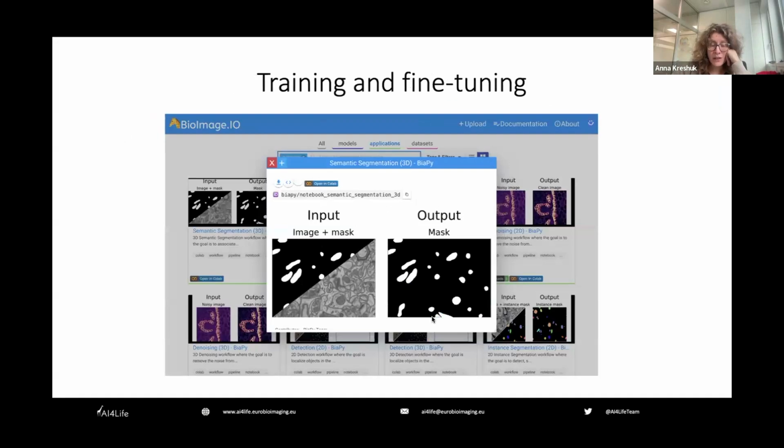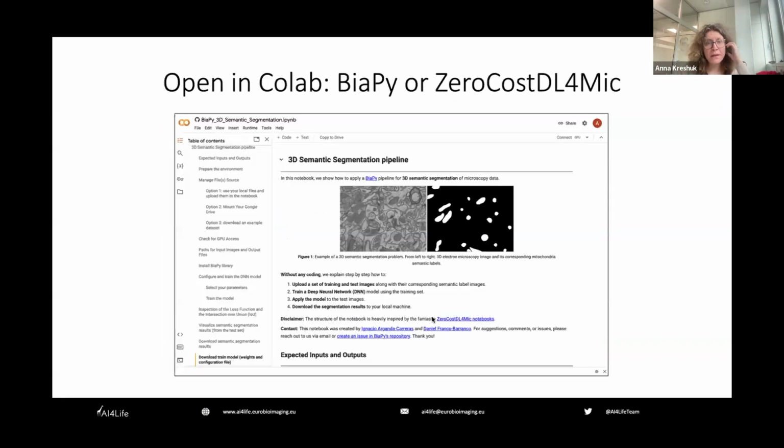For training and fine-tuning, what I talked about before is that you can just download a model. What can you do if you want to slightly fine-tune it on your data? Many of the models are linked with the notebooks that were originally used for training, or with their source code. People can go to Colab and use the notebooks from BioPy or from ZeroCost-DL, change the input data and the labels in the training routine, and rerun it for the fine-tuning.